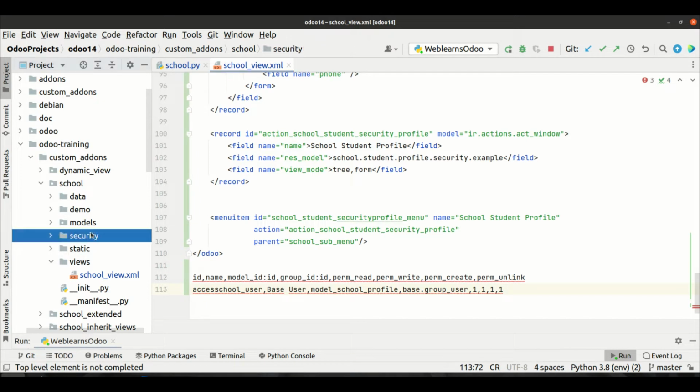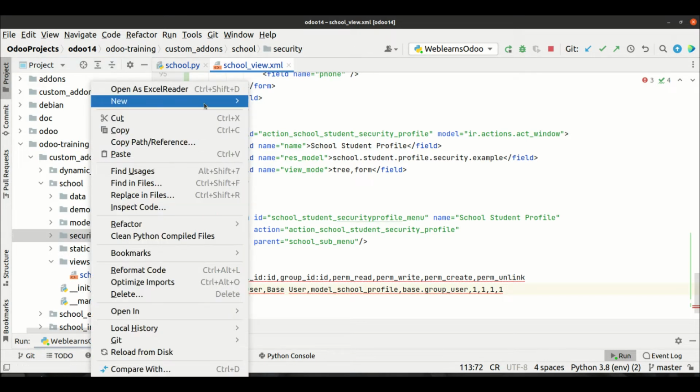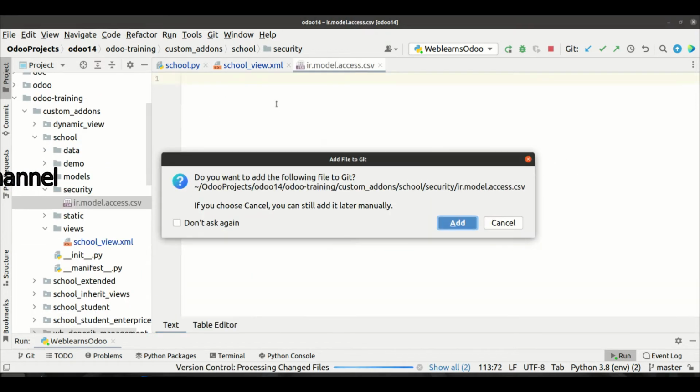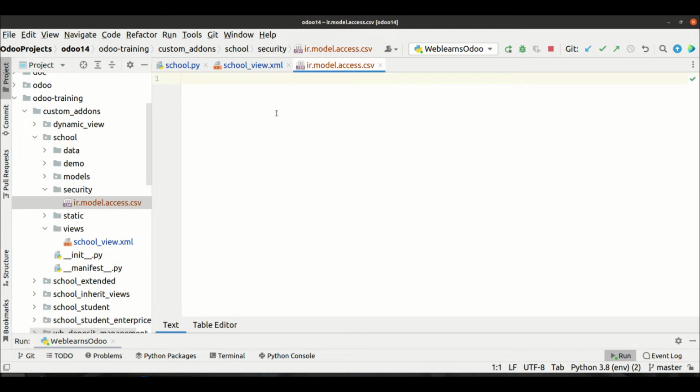So here you can see the security folder is available. Now I have to create a CSV file. The CSV file name should be ir.model.access.csv. So this is the extension of the file, and this is the model name of the security model, and this security file we compulsorily have to add here, like this. And here the first row should be the column names.